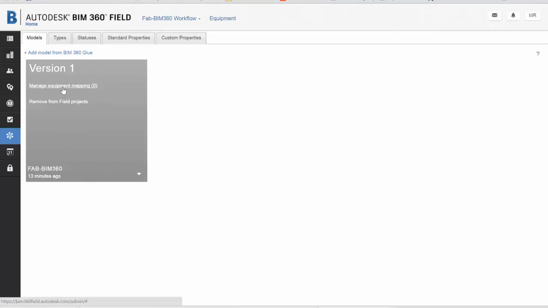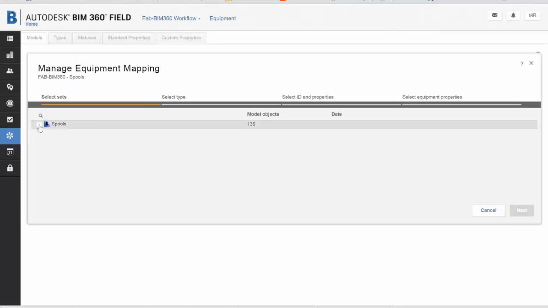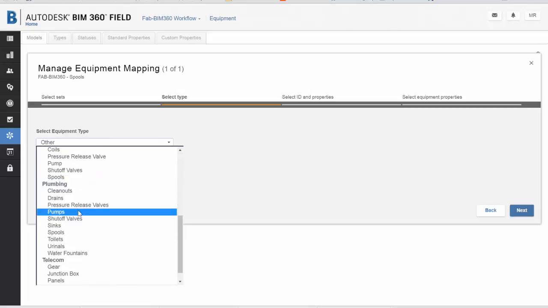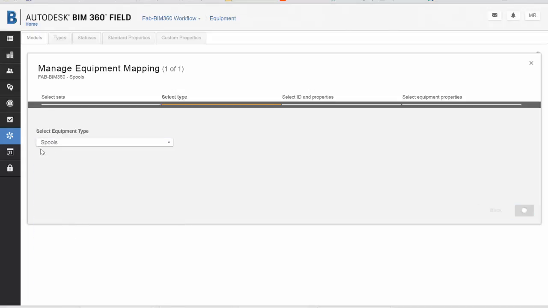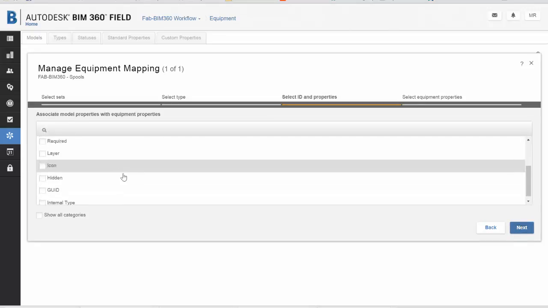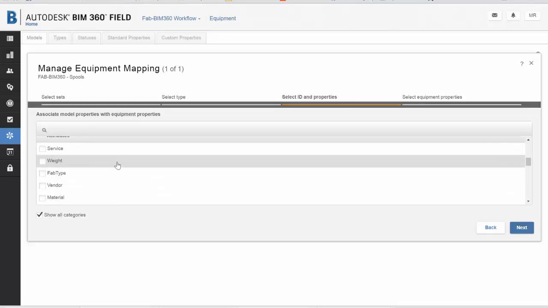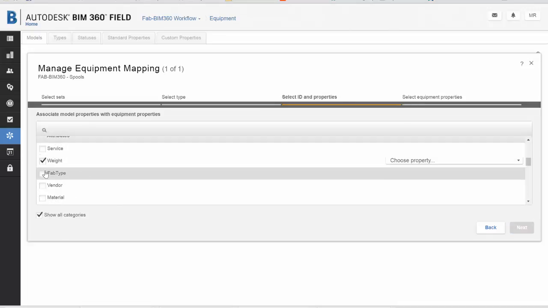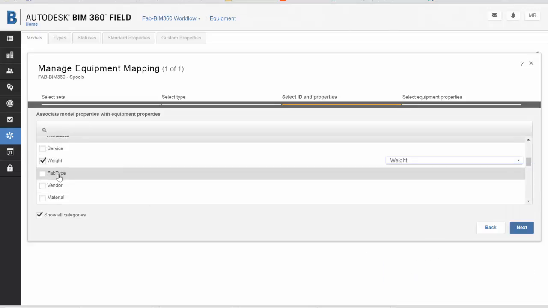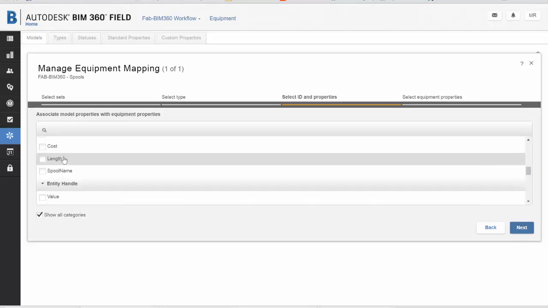So now all that we're going to do is just attach our model from Glue to Field. We're going to take our equipment set that we created, which was the spools equipment set, and we're going to tie that set to the equipment type in BIM360, and we're going to do that using GUID. Now, what we're also going to do is tie the attributes that we created in Fabrication to BIM360 Field. So that's what you're seeing me do right now.